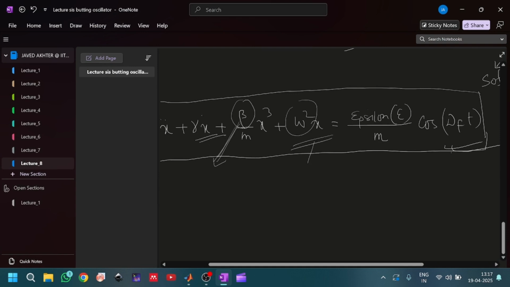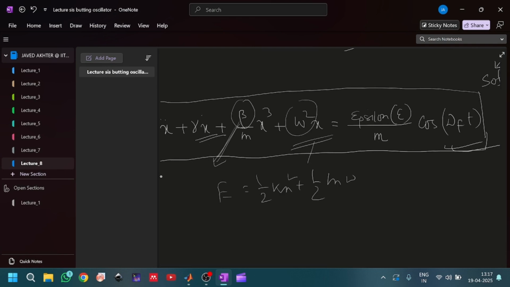For example, for a simple harmonic oscillator, the energy we can write is half k x squared plus half m omega squared v squared. So if x and v are the two axes, then the total energy will have a circular kind of behavior if the system has gone into steady state.